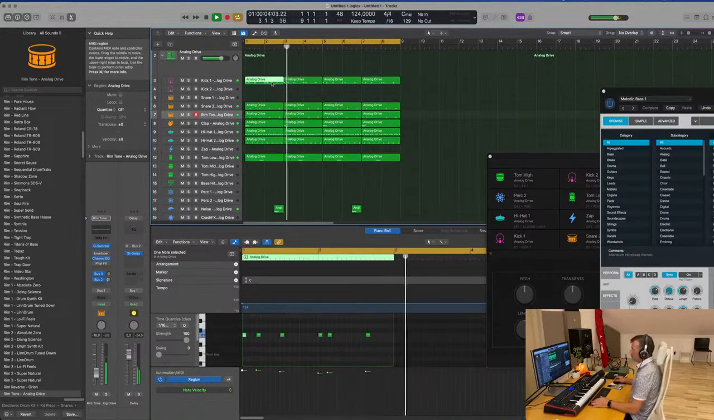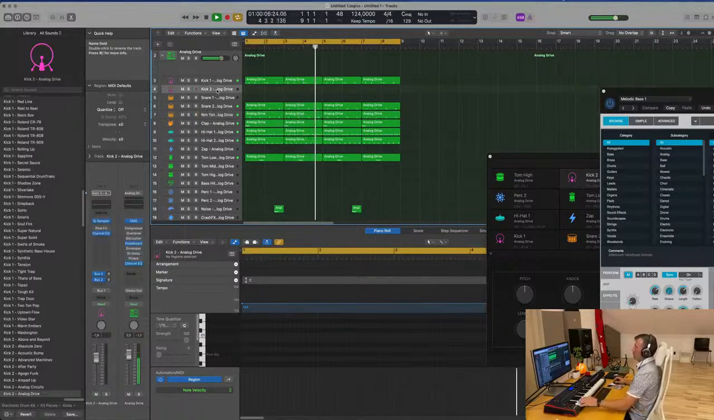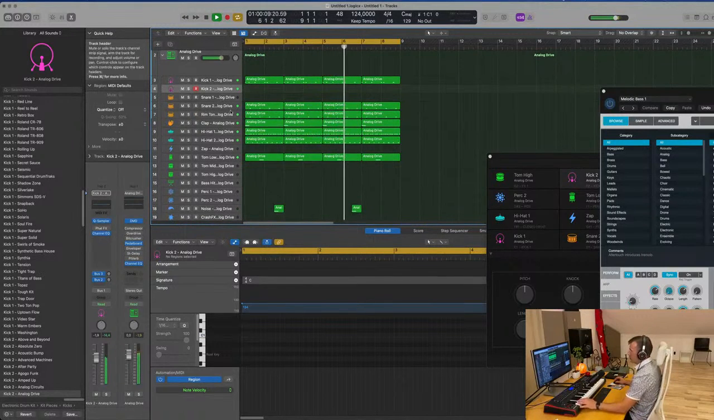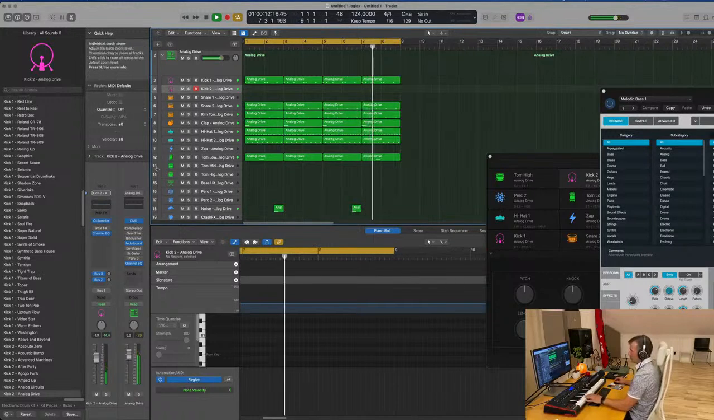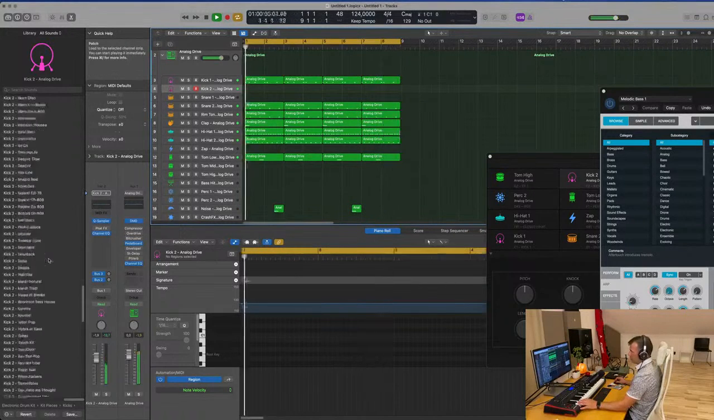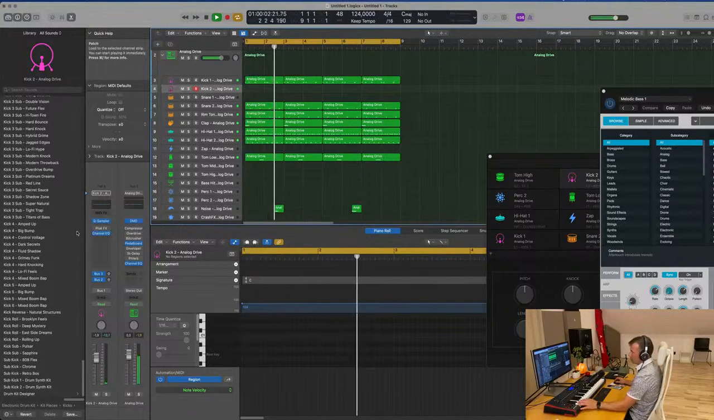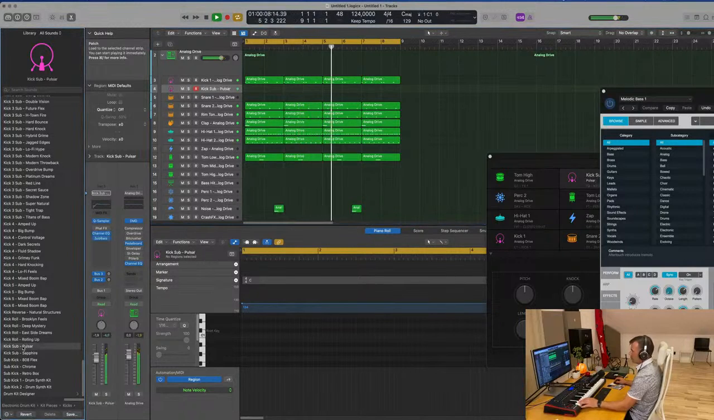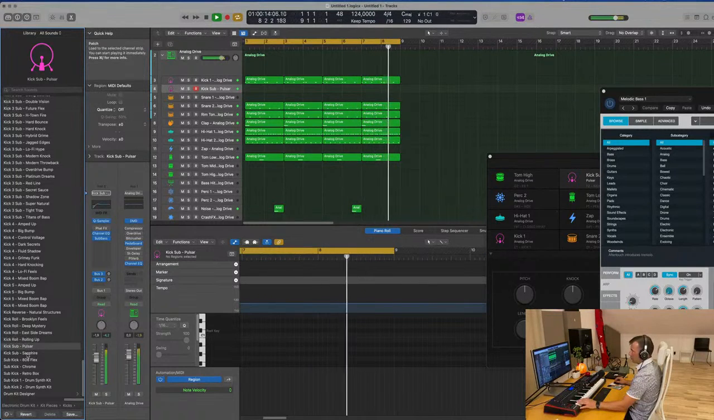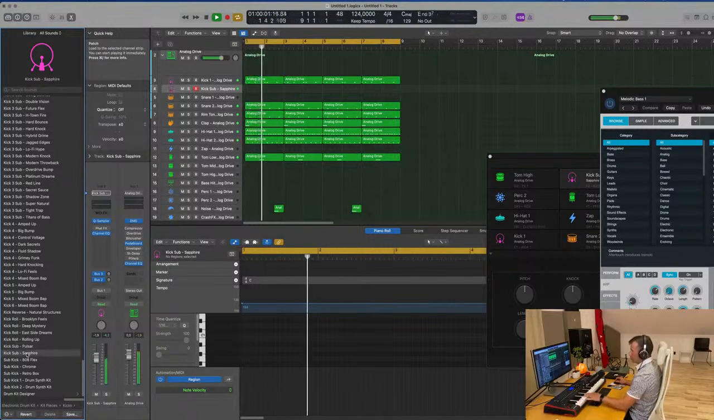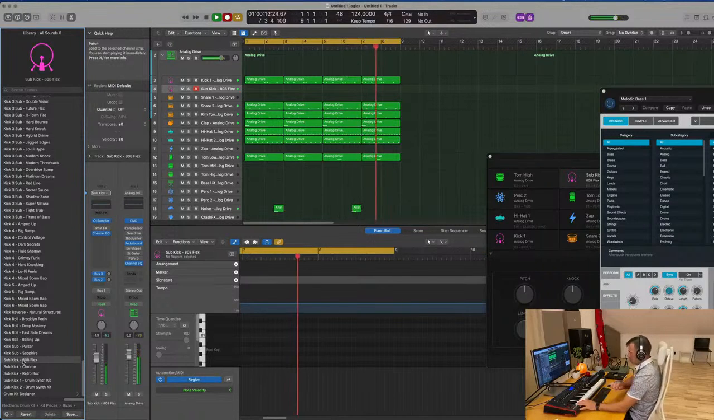Now I think I will go into a second kick to make some variation in the background. Hopefully this one is... Oh. I was hoping for something a bit chunkier, so I think I will go into subs. Not quite what I'm looking for. It's a reverse sub, nice. Let's bring in some 808.